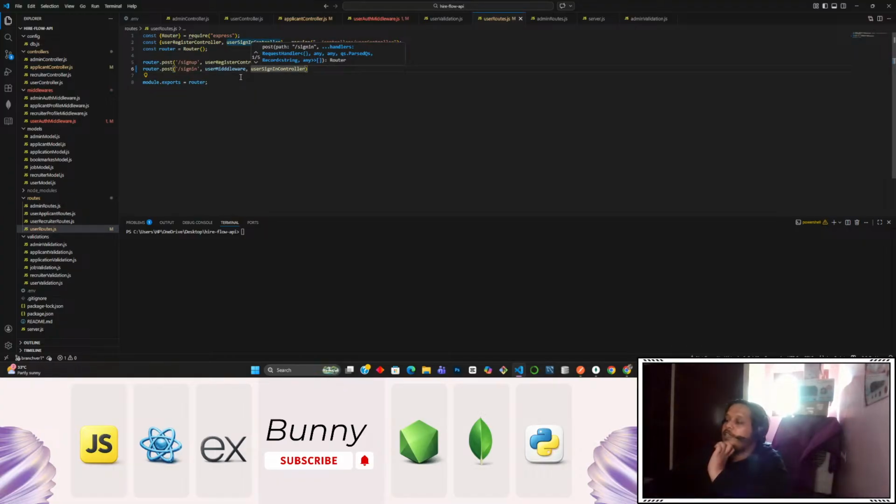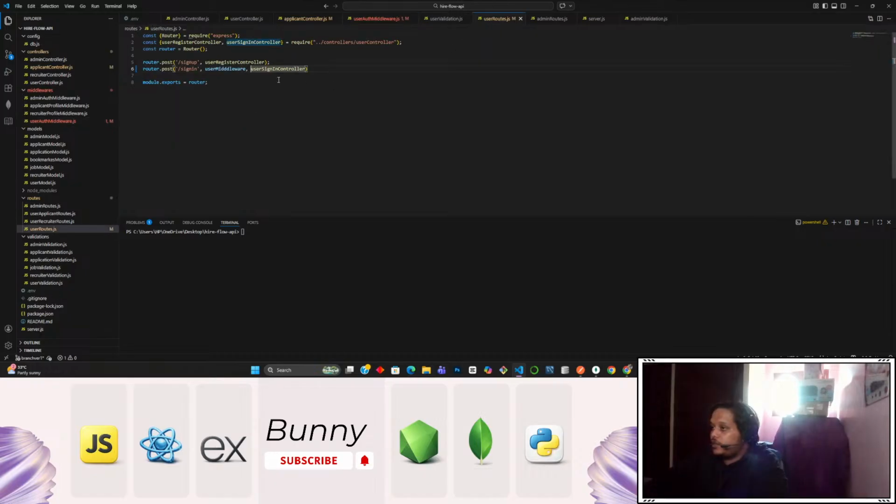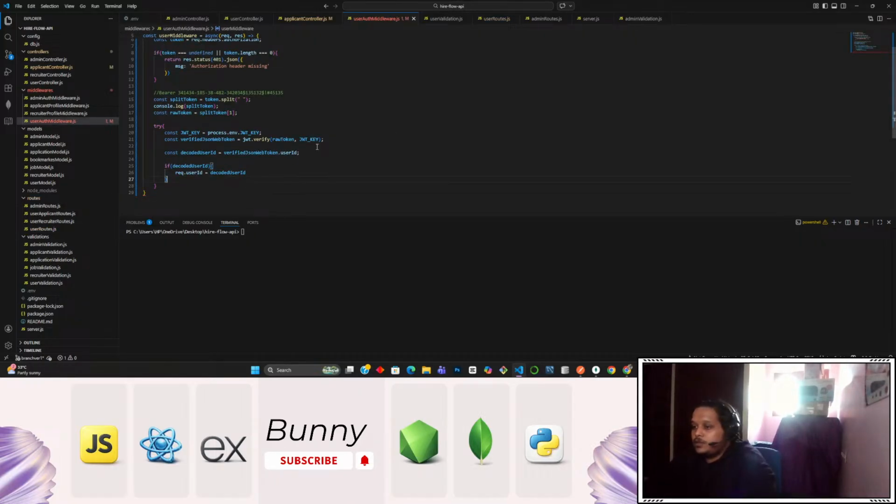So any data that is present here, any IDs or names that are there in the JWT token, to pass it to the next controller, we write the code this way so that this middleware can pass the decoded user IDs or names to the next controller. So that's the flow of the routes. So this is done.